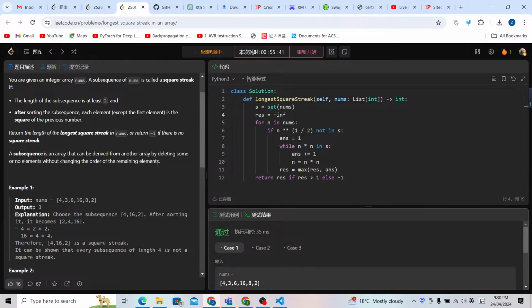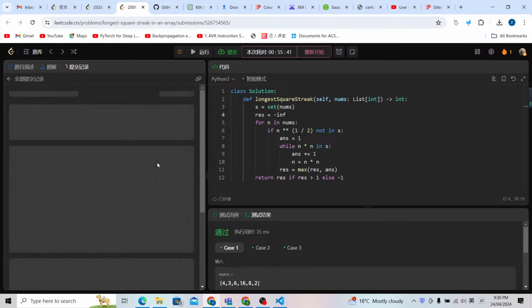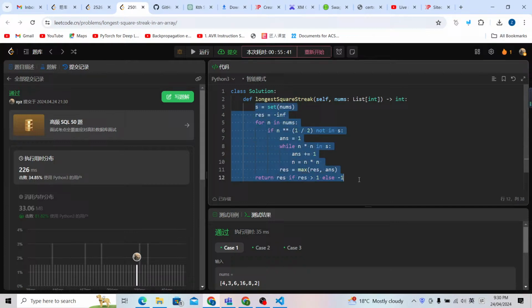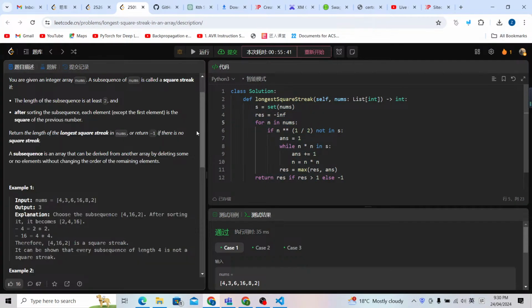Now let me submit it to check if it can pass all the testing cases. As you can see, it passed all the testing cases, and the time complexity is just O(n). And what is the intuition of this problem, and why can we solve it like this?